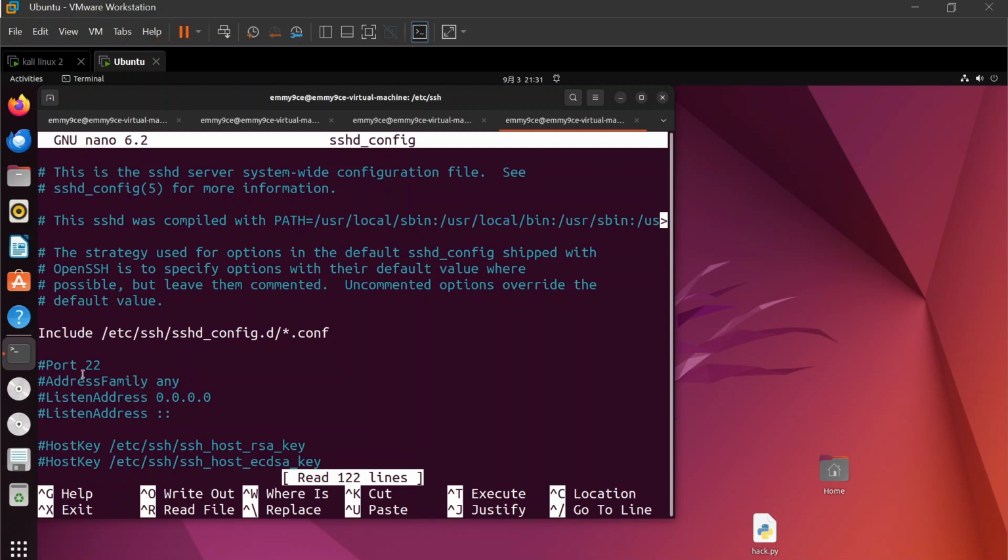So quickly, I'm just going to navigate here. Okay, and I'm going to change this to port 2220. Okay, port 2220. So I'm going to press Control O here to save it, and Control X.